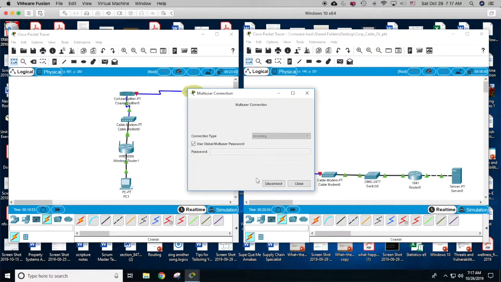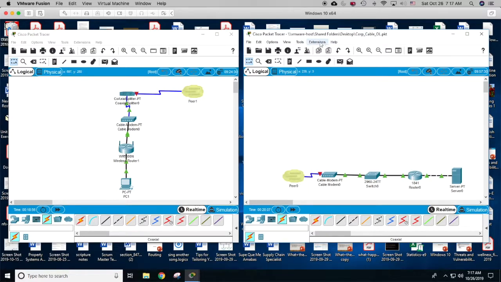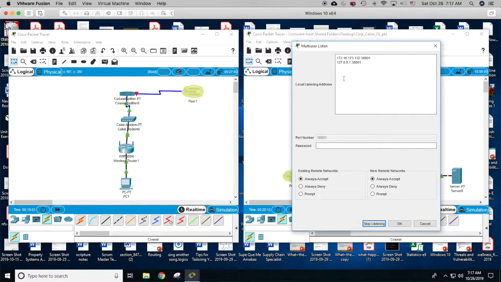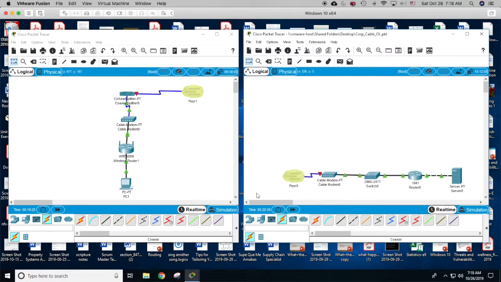Let's go take a look at this side. Now we'll go over here and go to extensions, multi-user, and we're going to listen. Okay, so this one is already set up. Sometimes you get these prompts. Always check, always accept, and we see we got the right port, 38001. And if you don't know the port, if you're on this side, come over to this side first, see what the port number is, because that's where it's going to be listening from, and then you can connect them up. Okay, so my networks are both kind of yellowed up there.